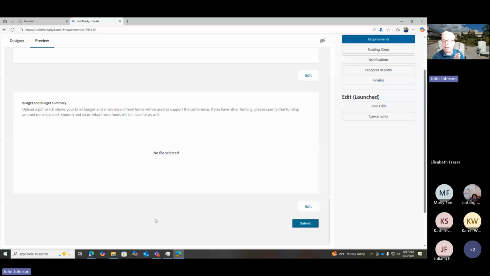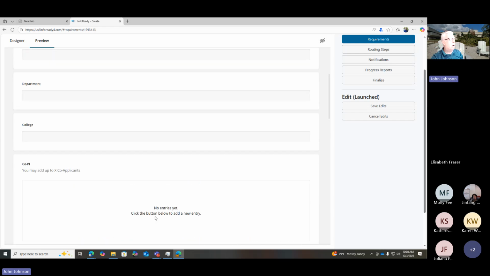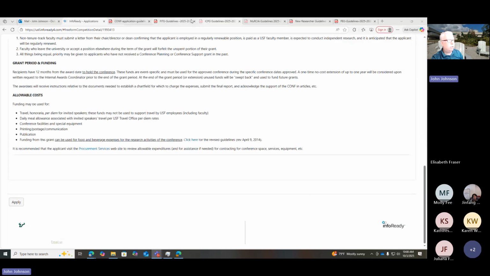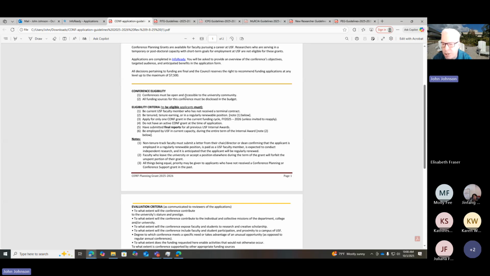Now, if you don't submit your application, you can always leave. You can come back a week later. When you log in, your application will still be there in a draft stage. So this lets you go in and back as much as you need if you need to bring in other things. All right, so that is the basic application. Here are the guidelines. First, are there any questions from anyone on this conference application?